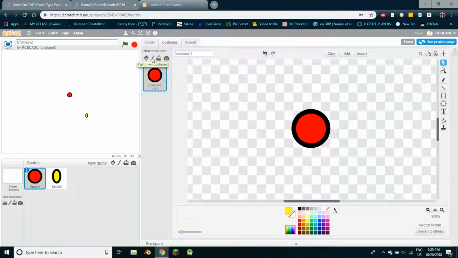This is if you want to create a sprite or create a costume. This is if you want to upload a costume from your file explorer, and this is if you want to take a picture. Alright, now that we're here, we're going to be using vector mode.